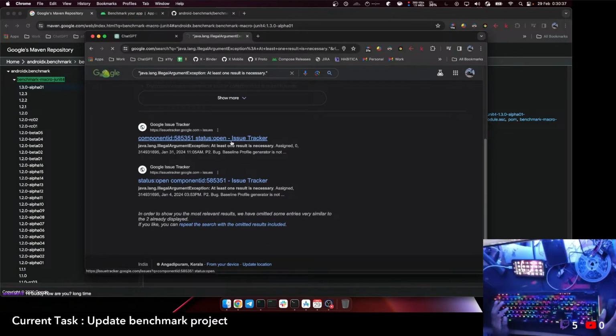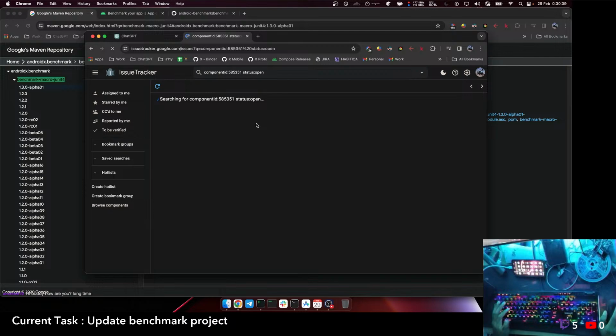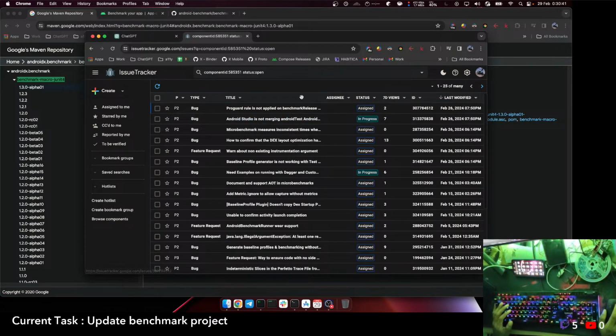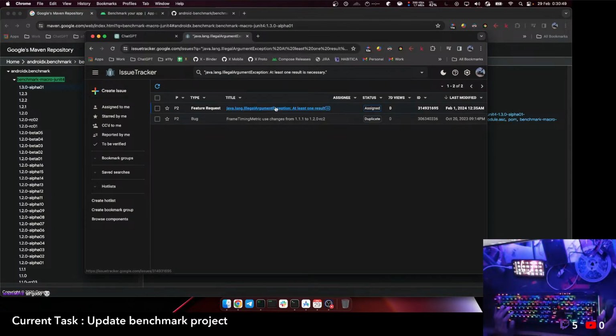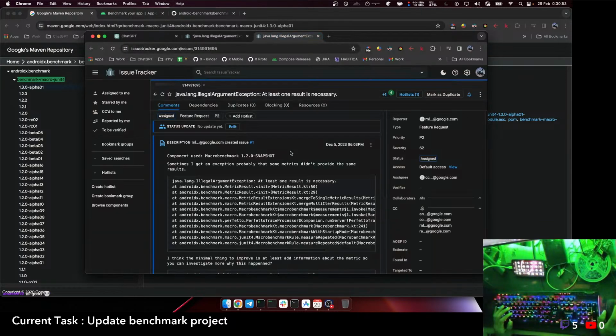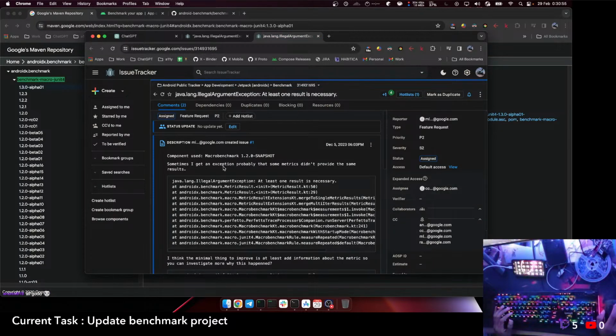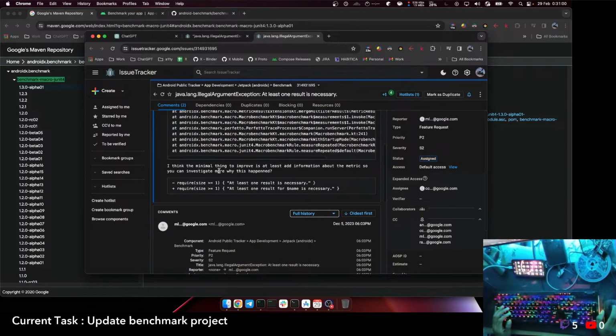Yeah, we have an open issue. I'm not surprised. What is this? We should search for that in here. Yeah, what is a feature request? Sometimes I get an exception, probably that some metrics didn't provide the same result. I think the minimal thing to improve is to at least add information about the metric so you can investigate more why this happened.